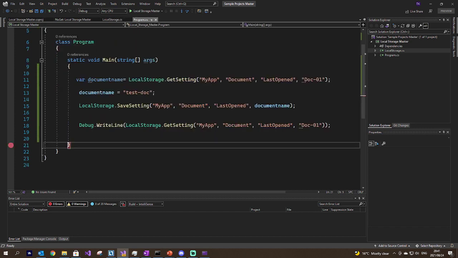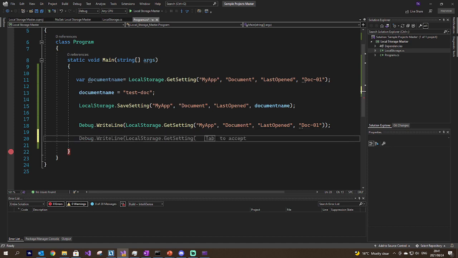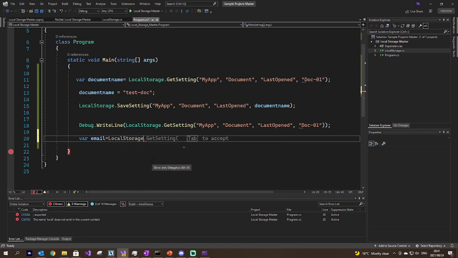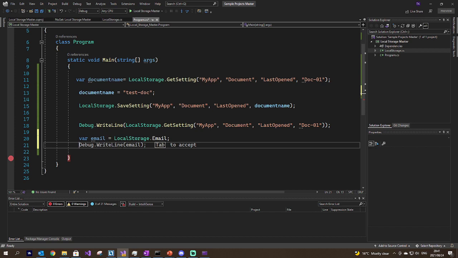Now, a nice little trick that I've learned through the years is if I do something a lot, say for instance, I want to store my email address. I just did the following, and I'll quickly show you. Email equals local storage dot email. Okay. And that's how quickly I can get it.